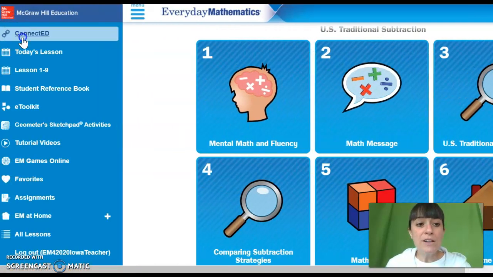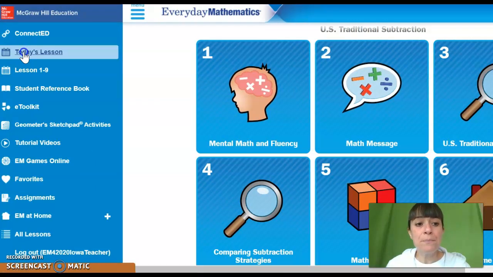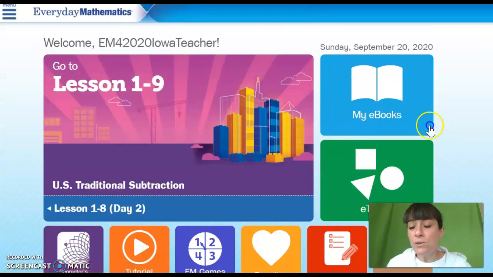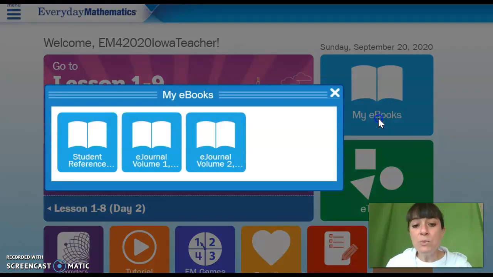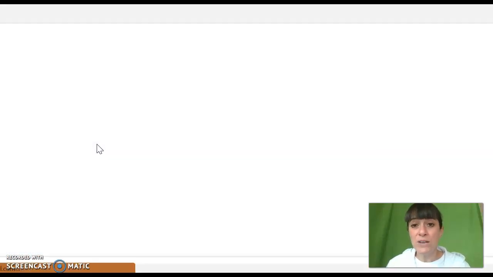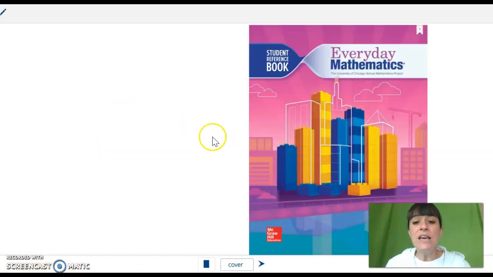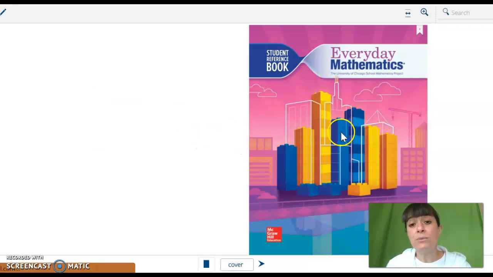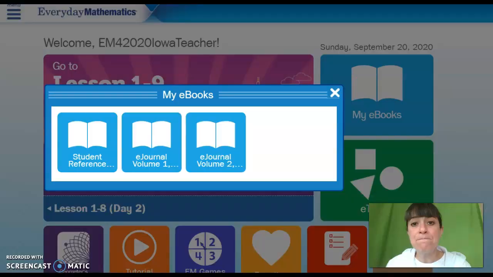I'm going to go back to today's lesson. And I'm going to walk you through some of the other options that we have inside of here. On our ebooks, we have got a couple different choices. We can look at the student reference book, which gives us information about things inside of our math program. In previous years, you may have accessed the student reference book in a hard copy, or you may have the hard copy at home. But in any case, the student reference book allows you to look up information if you are in need of that.